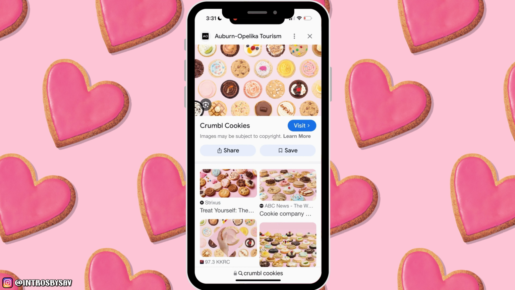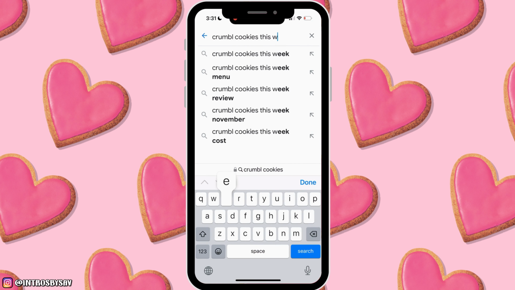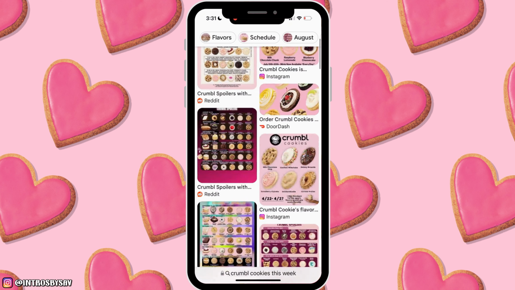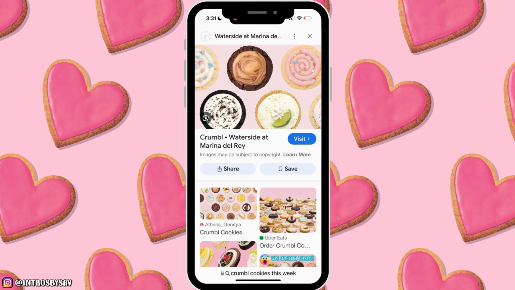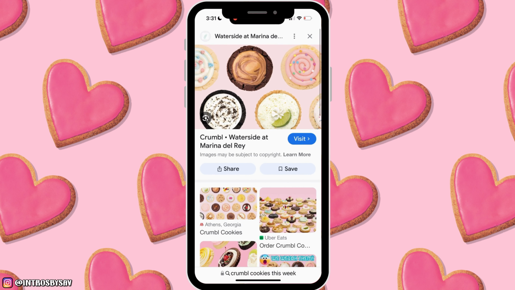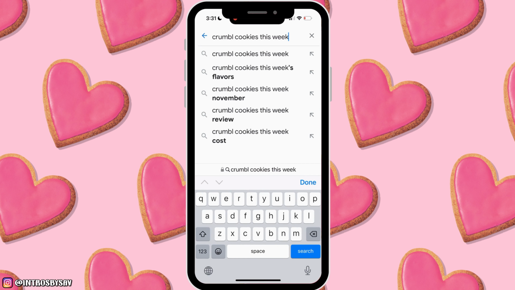And once you decide the one you want, you're just going to hold down on it and click Save to Photos. You can also search Crumbl cookies this week, and it will show you Crumbl cookies from the week that you're on, and it'll show you more accurate cookies to what your review might be about. So you can also do that as well, and here are a few examples that you can use as well. But after you have the photo you want for the background, you are going to search Crumbl cookies box.